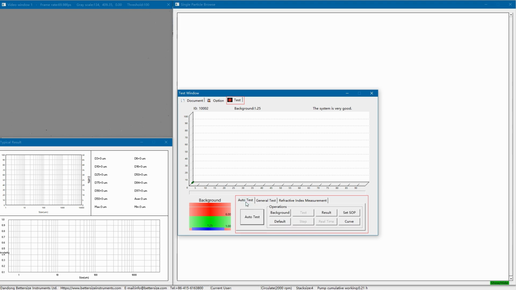As for auto test, as long as SOP, standard operating procedure, is set appropriately, the auto test function can be used. The advantage of auto test is not only to simplify the operation, and more importantly, to make the measurement results independent of the operator, ensuring the repeatability and accuracy of the results.